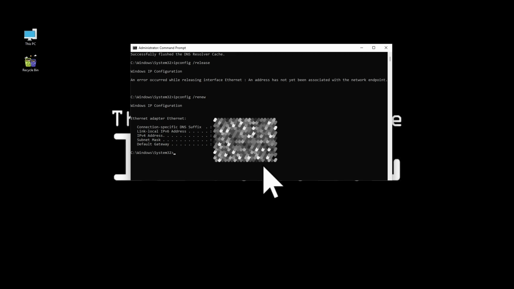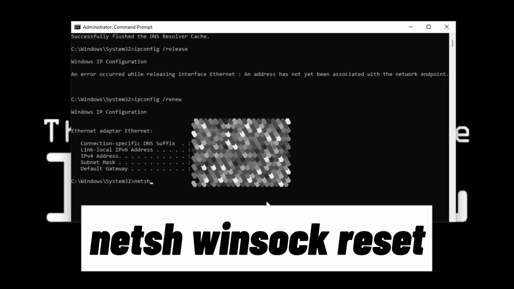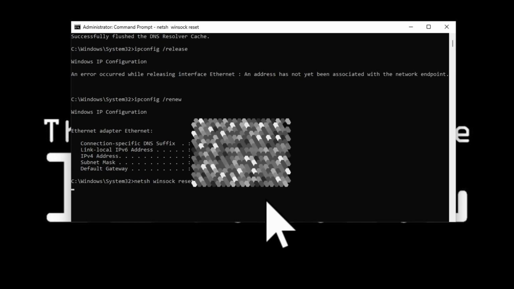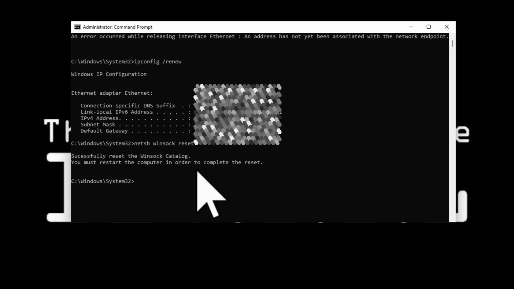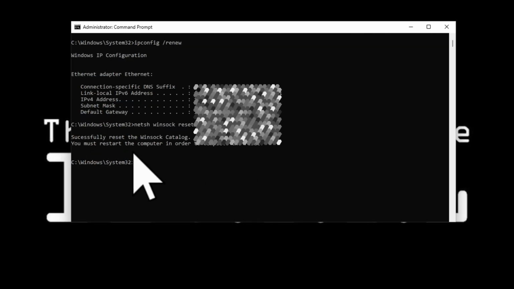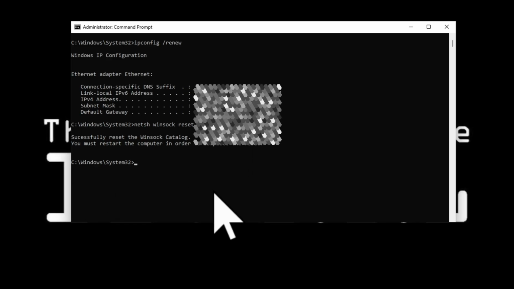So for that, I can simply type another command called netsh space winsock space reset and simply click enter. It is going to successfully reset the Winsock catalog. You must restart the computer in order to complete the reset. So for the reset, you need to restart your computer right now. It is going to help a lot to reset your Winsock catalog.